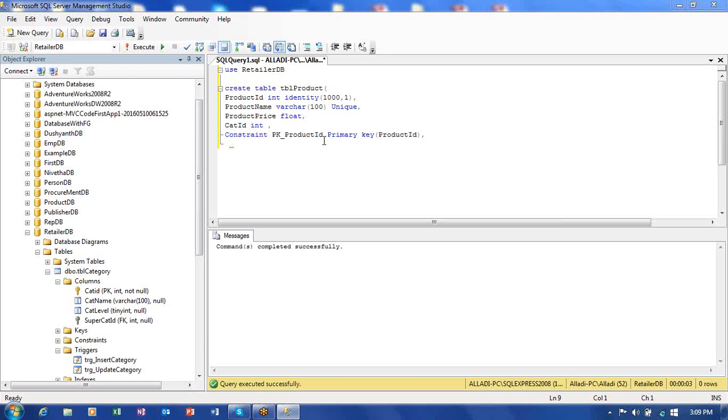The next one is going to be cat ID. Constraint fk, write this cat ID foreign key. Then here what do we write? We write this as cat ID. Okay, it should be referring to some other table. What is the table? Category table. References TBL category. What column in that? It's going to be cat ID.